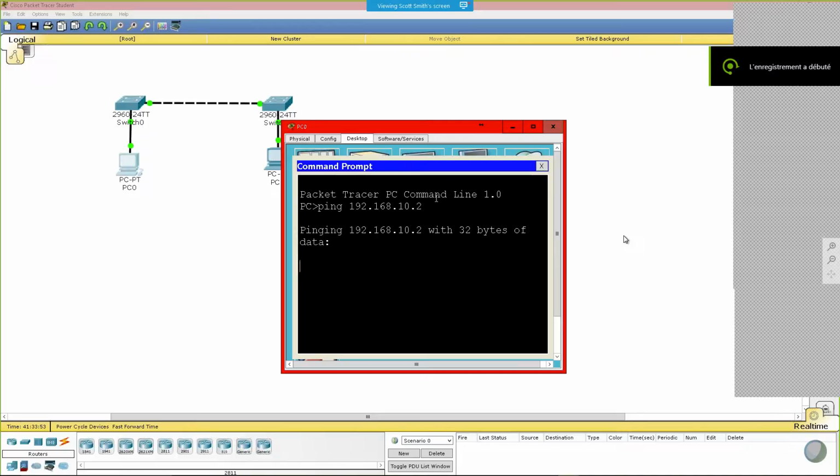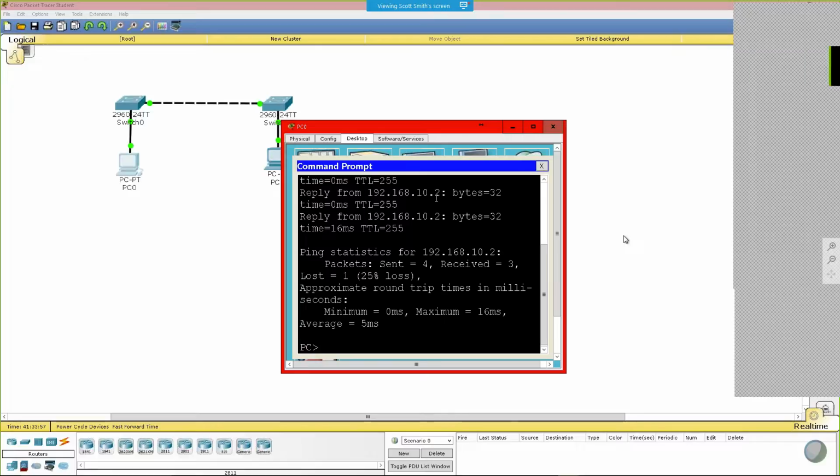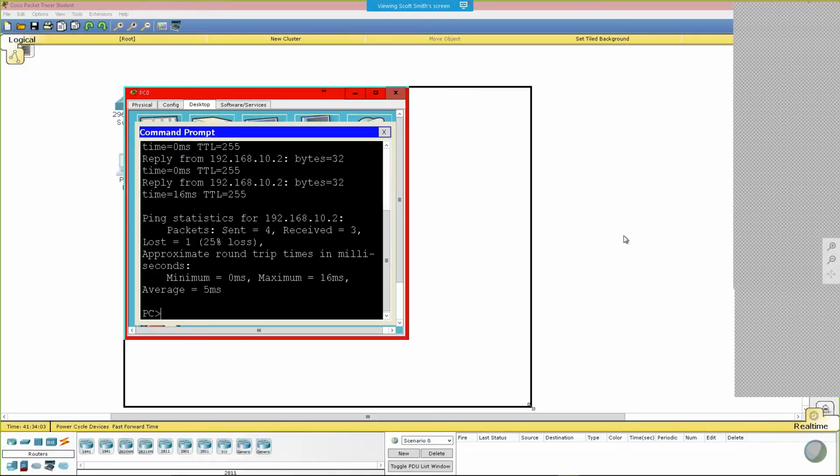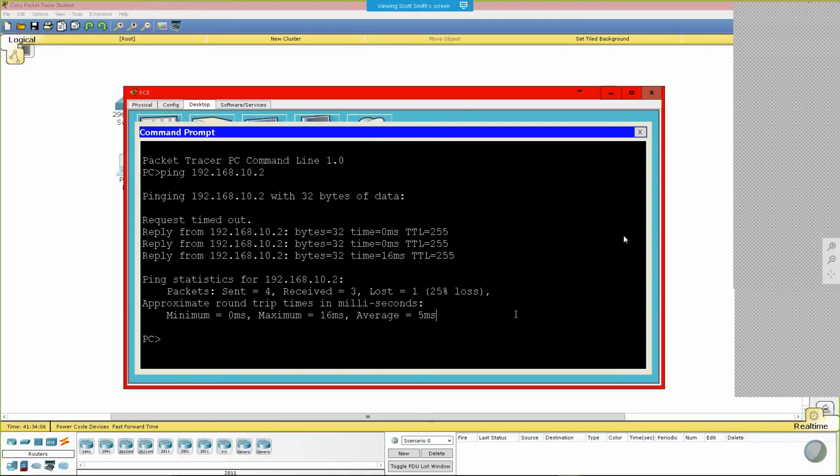10.2 and 10.3. Of course, the first couple of pings might fail because the ARP process is taking place, but those pings should be successful. Of course, you want to verify that you can actually ping the device before you try to SSH to it, because if you can't ping it, most likely you're not going to be able to SSH to that device either.